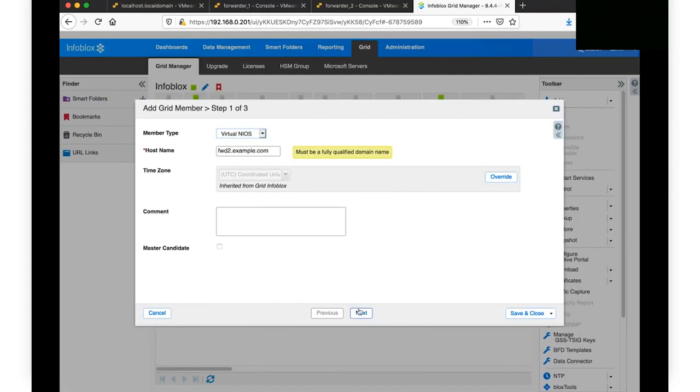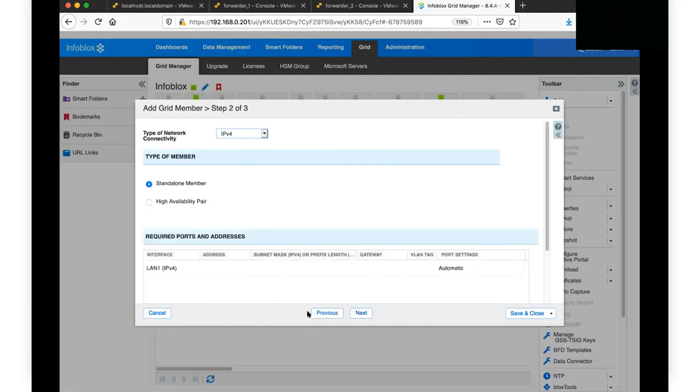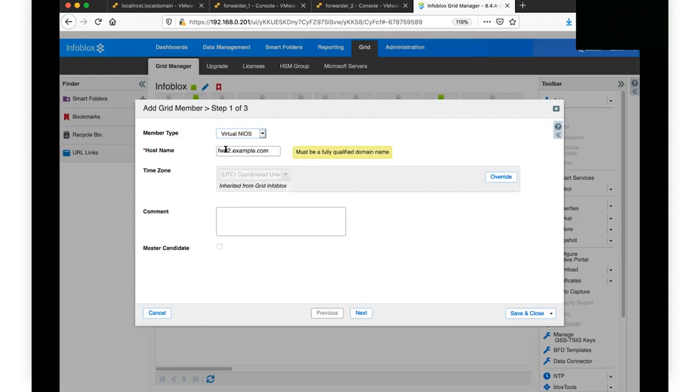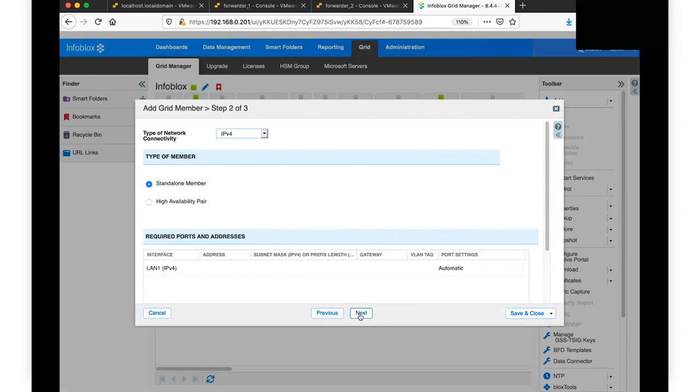All right. And actually, let's go back. I made a typo there. Forwarder 2. Let's go next. And I'm going to go here and add in my IP address.